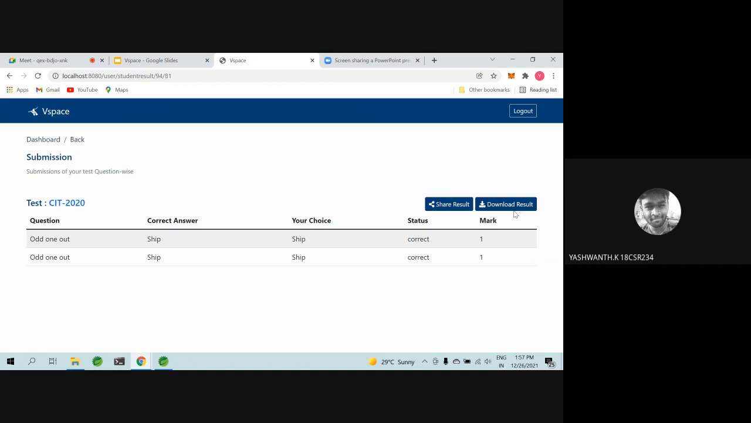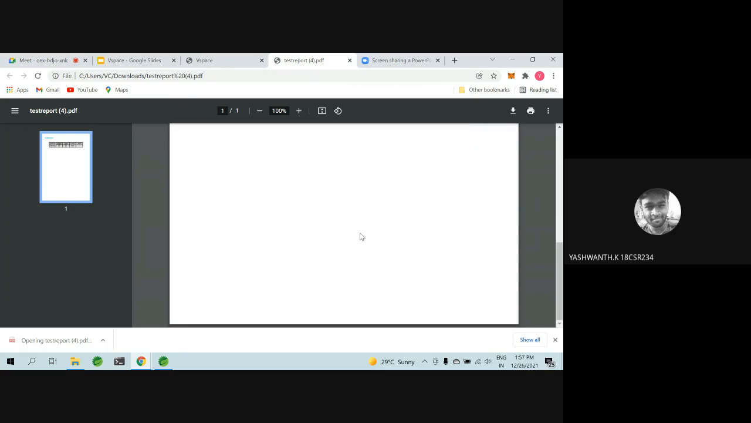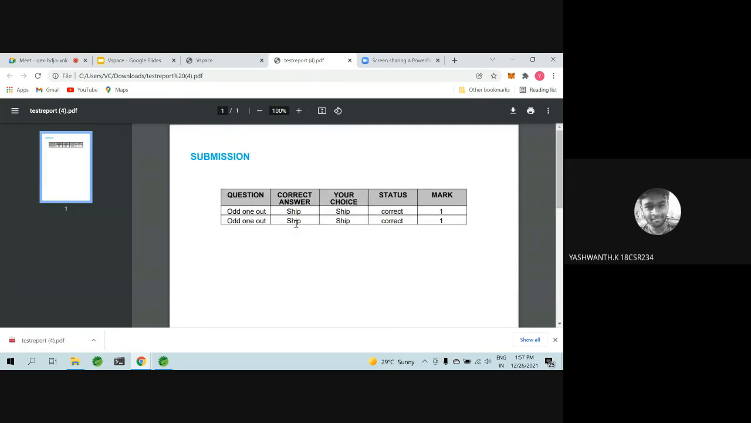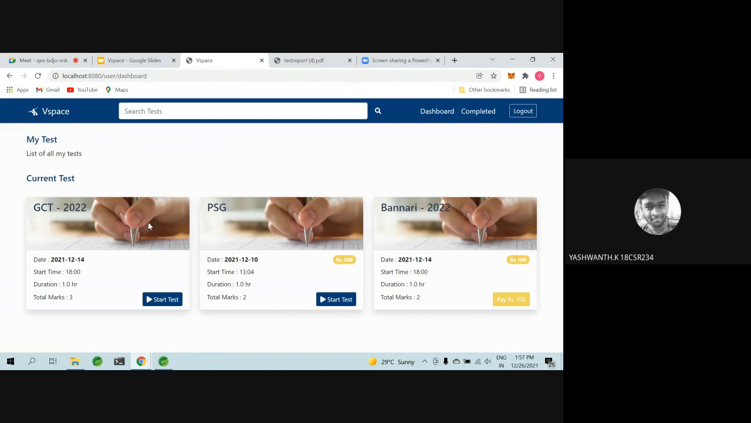But what I can do is download all my submissions as a PDF, which would look something similar to this. If you have a lot of questions, it will all be listed here. And also I can just share the result, which will be sent to the mail ID. I mean, this particular PDF will be sent to the mail ID which I used while creating the account. So that's the basic demo, and you can also search tests here. So that's it.